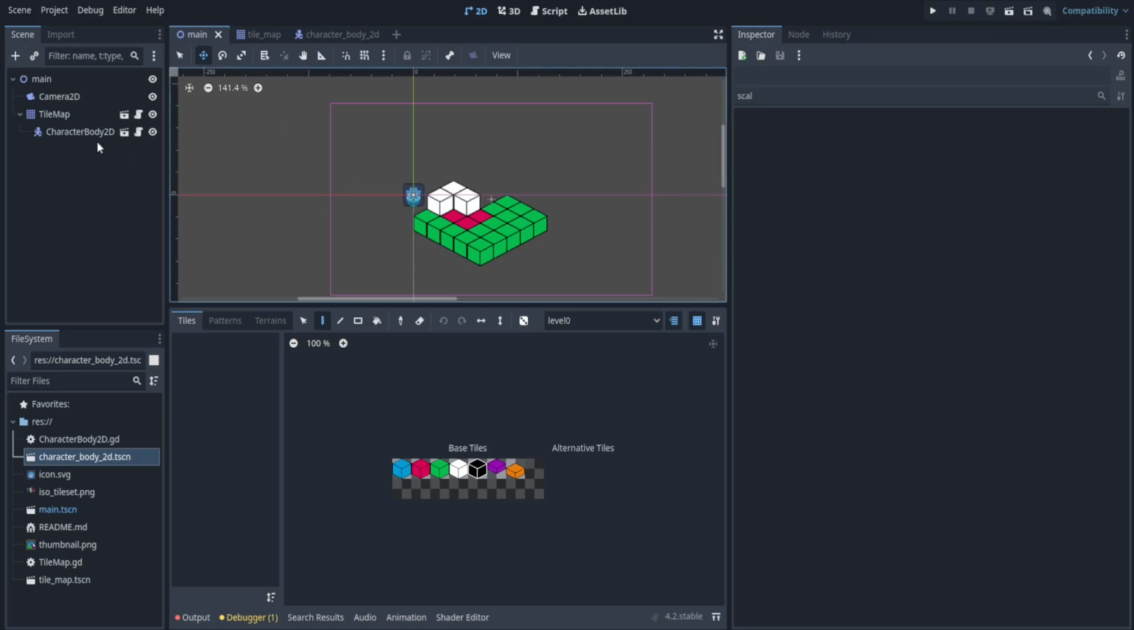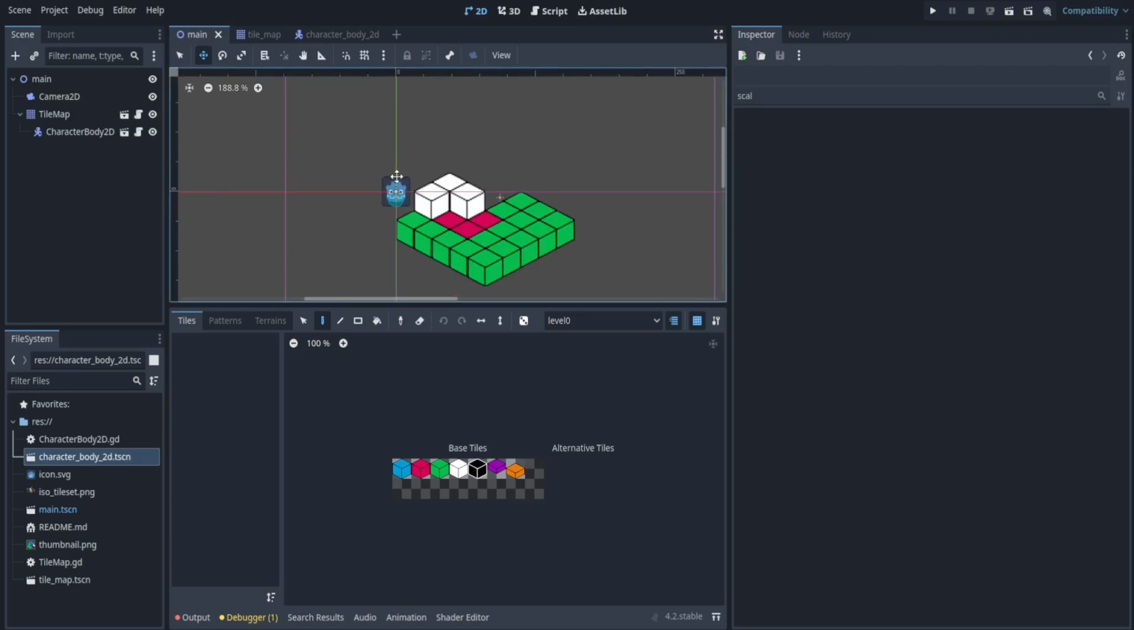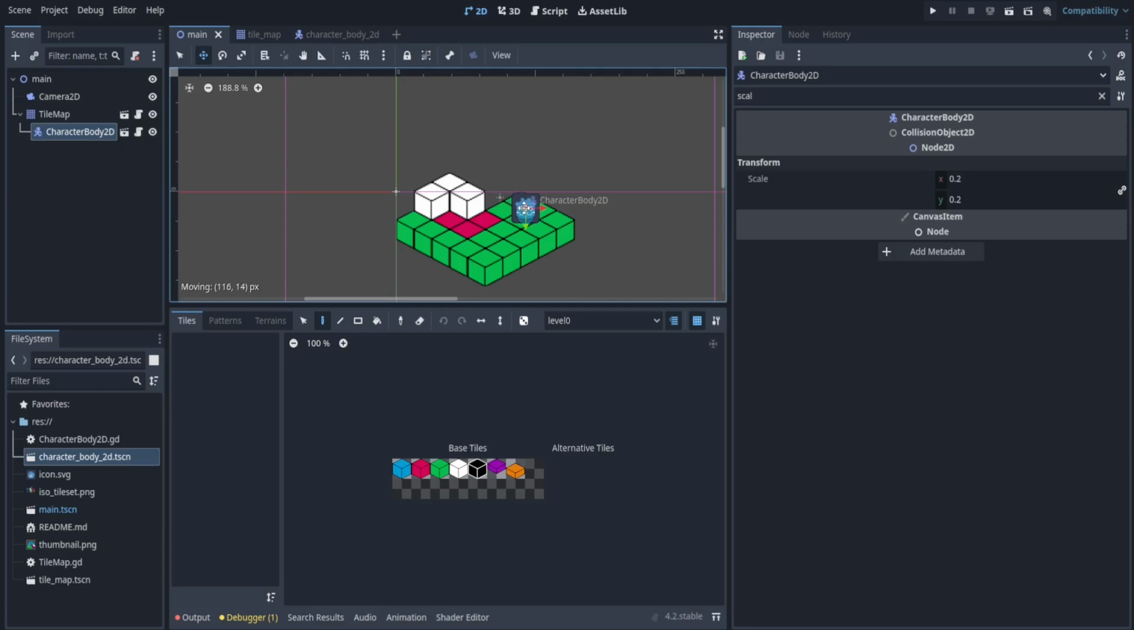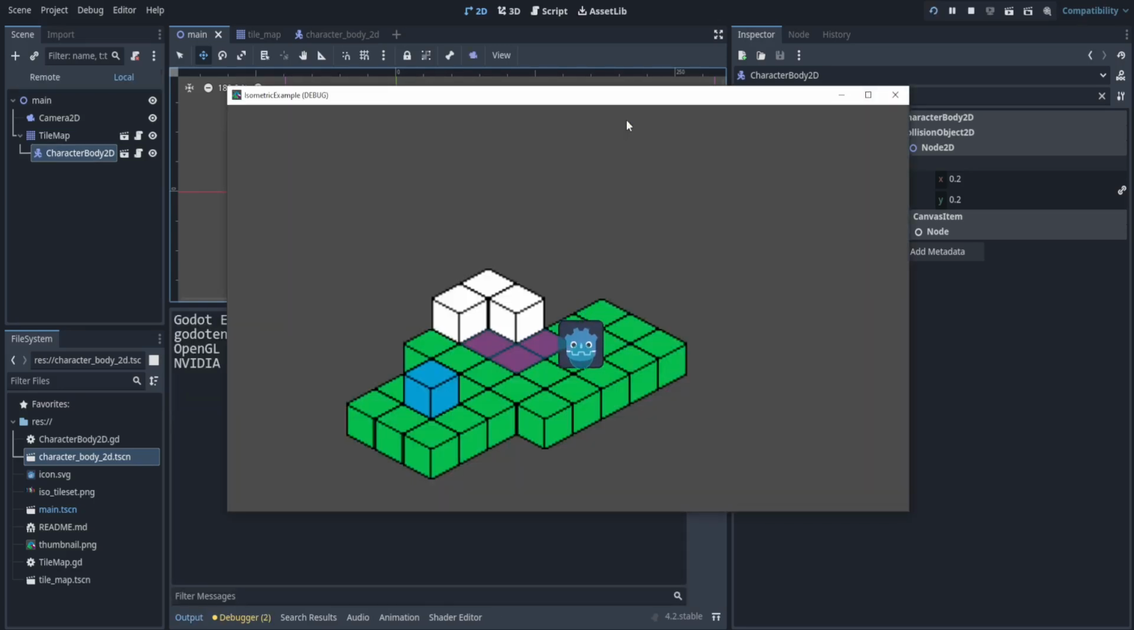Save that. Go back to the main scene. It's looking a little small. That's what we want. So let's move him to actually be on the green here. Run the game. So I can move around, and you can see I collide with the red here.